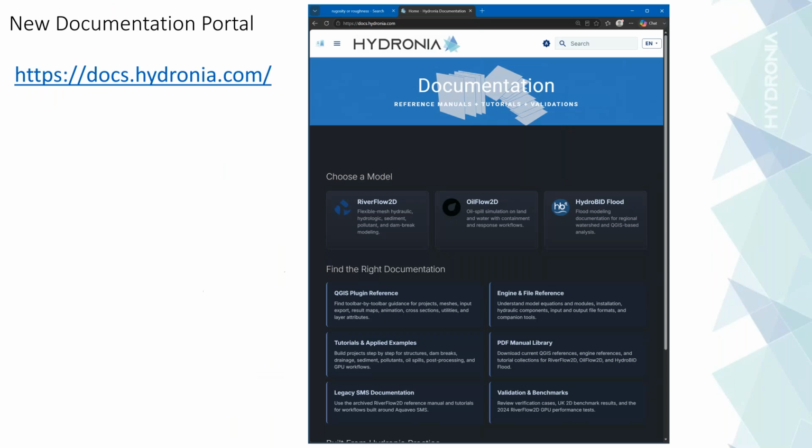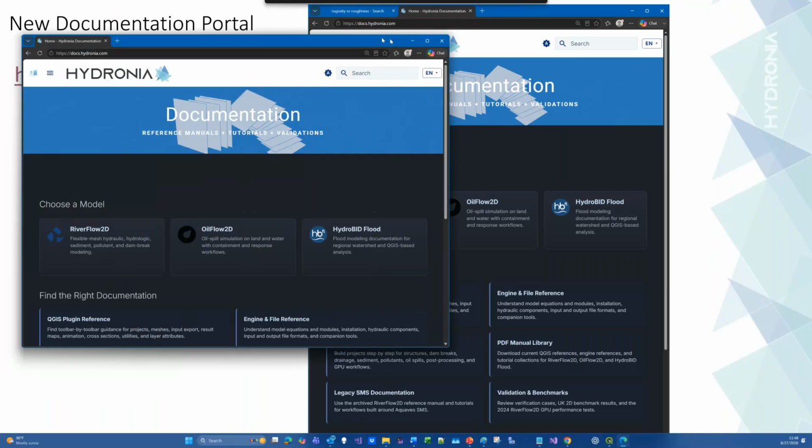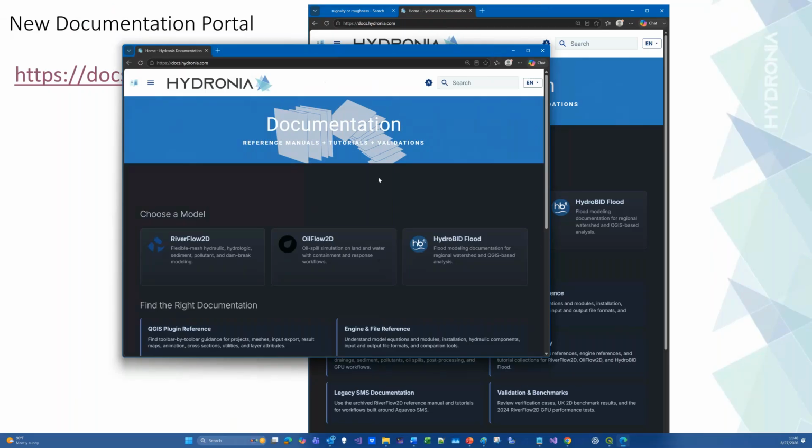Well, on top of that, I think you will appreciate this very much, as I hope you will find very, very useful, is this new documentation portal. This new documentation portal that you can access through this link here, and I will open that for you here. This is a new documentation portal that allows you to access all of the reference manuals for the models. It allows you to access tutorials and many more material that is very useful for the model application.